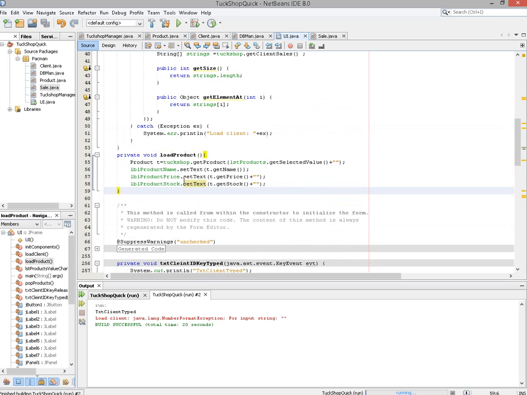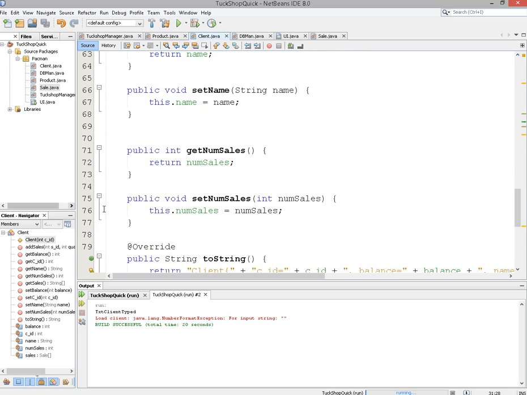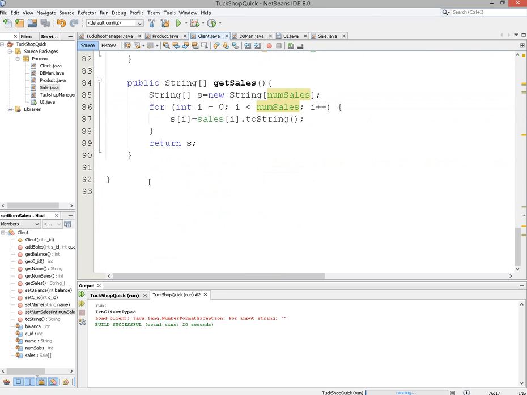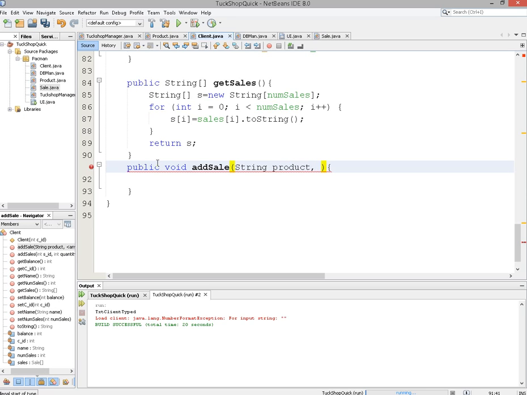So what we're going to do is create the methods we need. Firstly, in our client method, we're going to create the add method here. So we're going to go public void add sale. And this sale is going to be added to the database as well as to this array. First, in here we're going to have to receive the product that is being bought, and the quantity that is going to be bought.